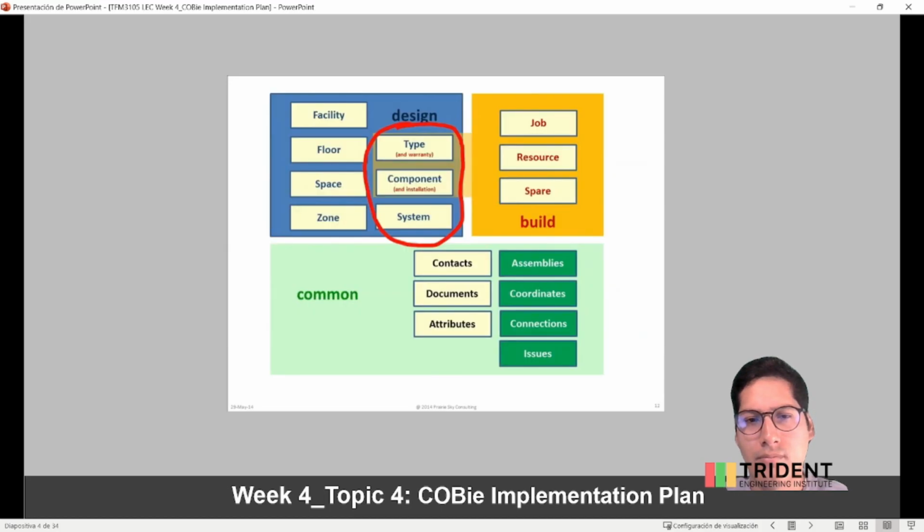The next set of information provided by the designer describes the equipment that's installed in the building. Equipment is organized into the type of equipment, the specific components that are installed, and the organization of those components into systems. Next, we'll take a look at the worksheets describing this set of COBie information.